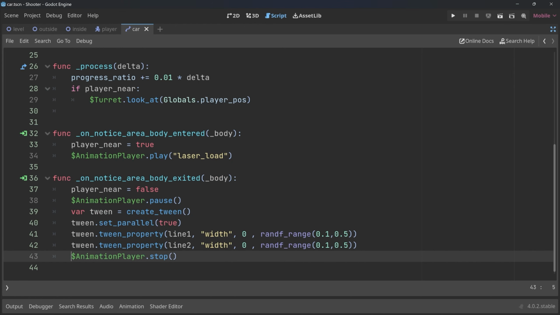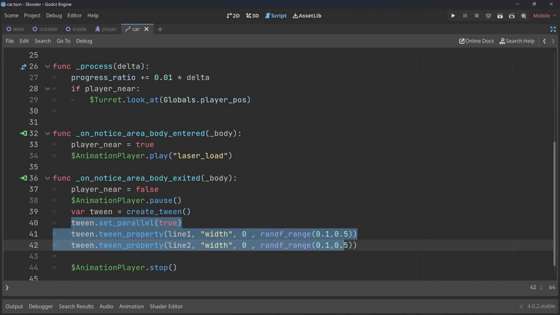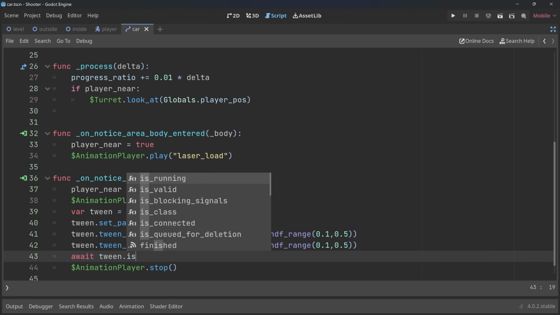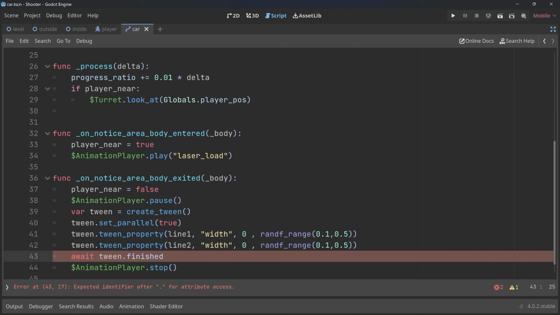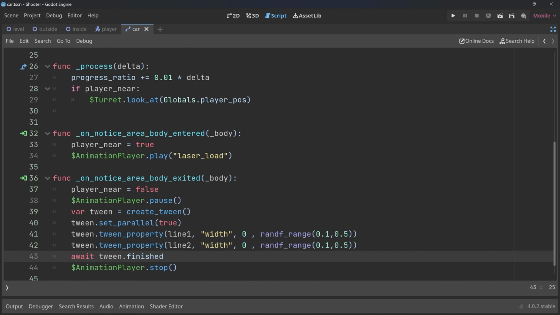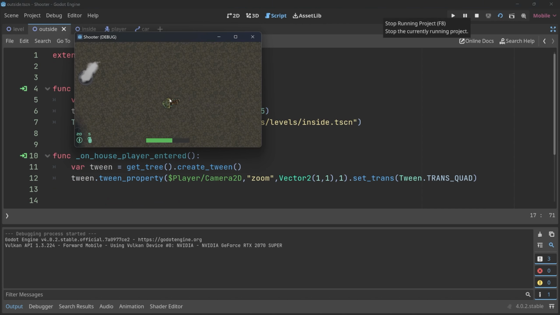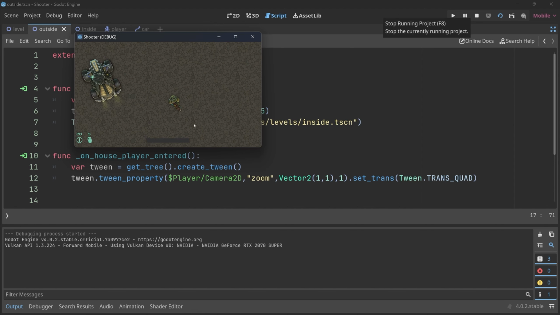Although this we only want to do once the tween has finished. That we get with await, tween, and then is finished. Now all of this should work just fine. I can try it one more time, and now we get the car moving slowly by. We get one shoot animation, and if we move outside, it disappears. If we move back inside, we get the same thing. So this is working really good.